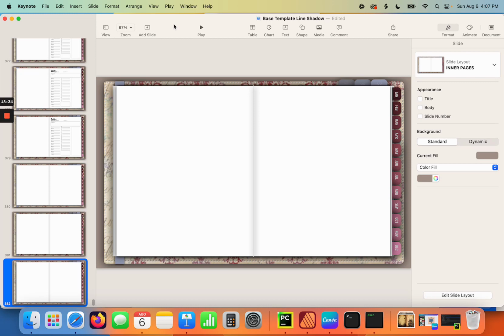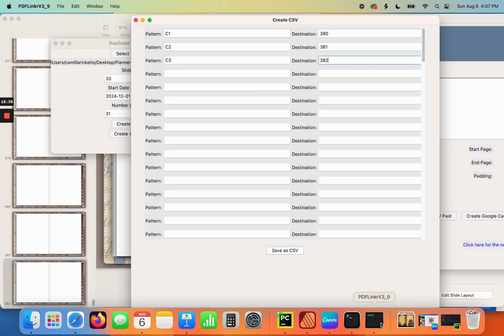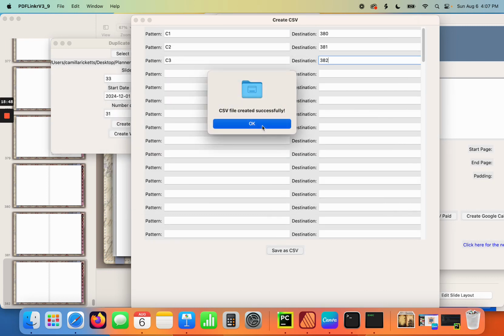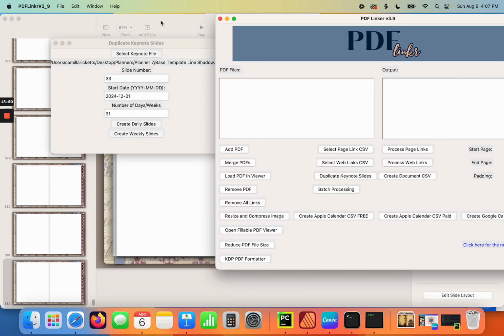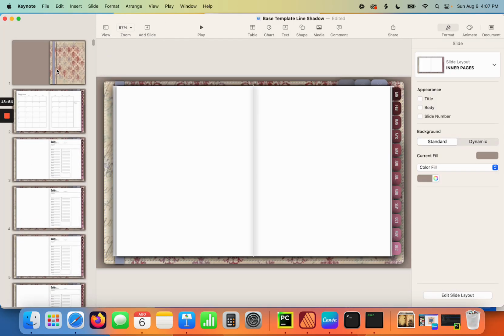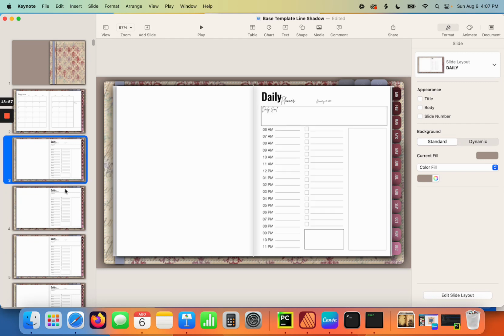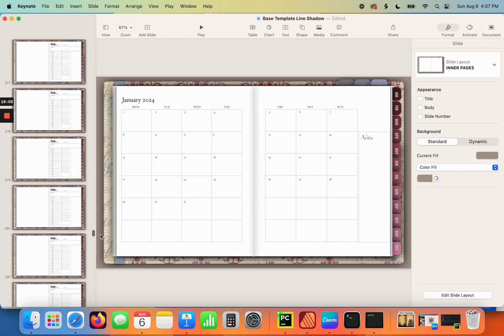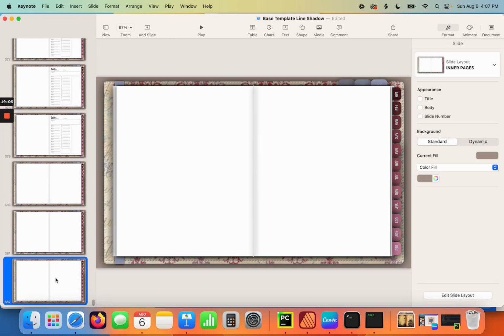So now all you have to do, let's save this as top tabs or custom tabs as a CSV. Okay, great. So now all we're going to do here, we've got all of our pages. We've got January, daily. It's put in all the correct dates for us. So now we've got that all the way down here.